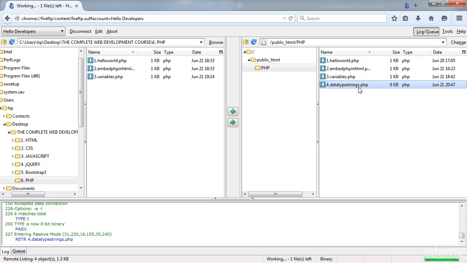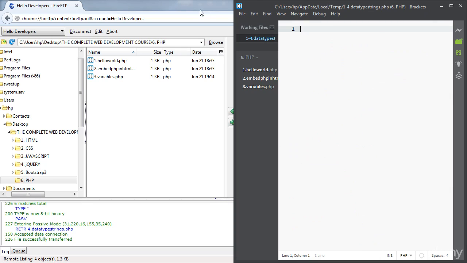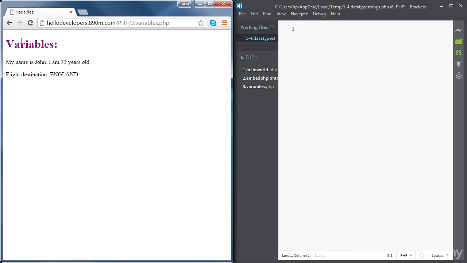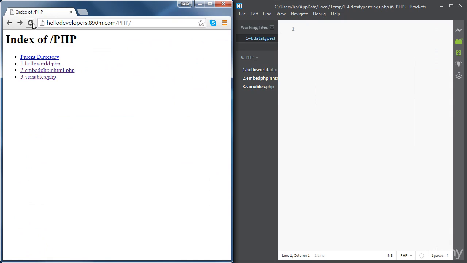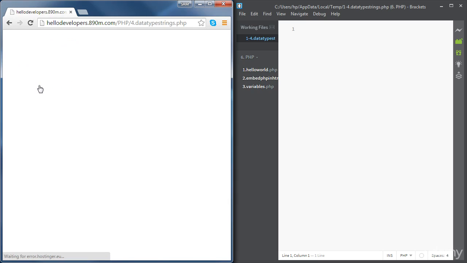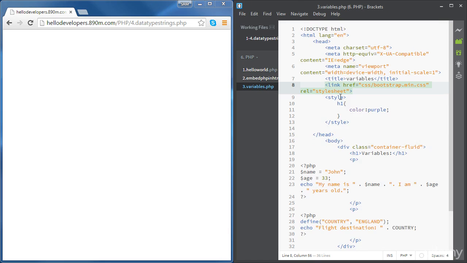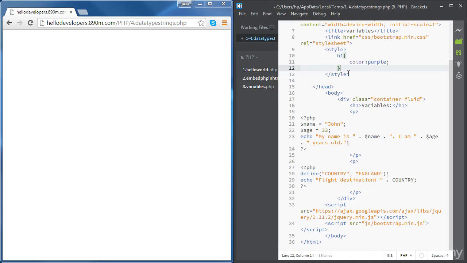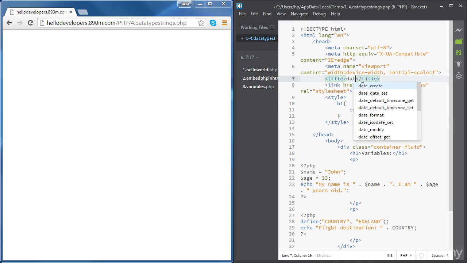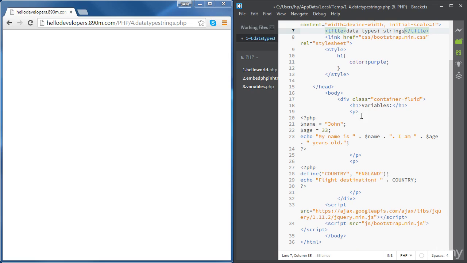So I'm going to open the new file using Brackets. And if you go to the browser and go to the PHP folder, if you refresh, you can see the new file there. Okay, and you can just open it. So now we've got a blank page. So we're going to import the content from the variables file and change the title to data types strings. And also, let's delete the contents of the container div.